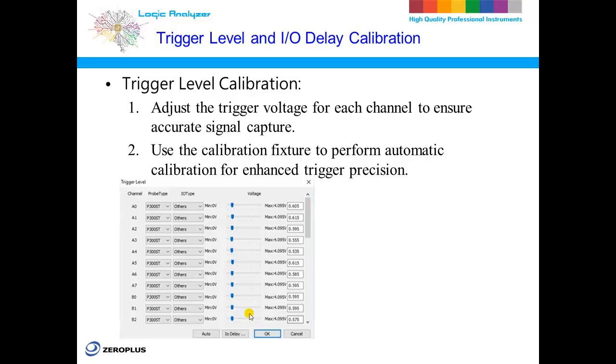To improve trigger precision, we can use the calibration fixture to perform auto-calibration. This process automatically adjusts the trigger levels based on the current hardware setup, ensuring accurate triggering for each channel. Using this tool helps improve the consistency and reliability of measurements.